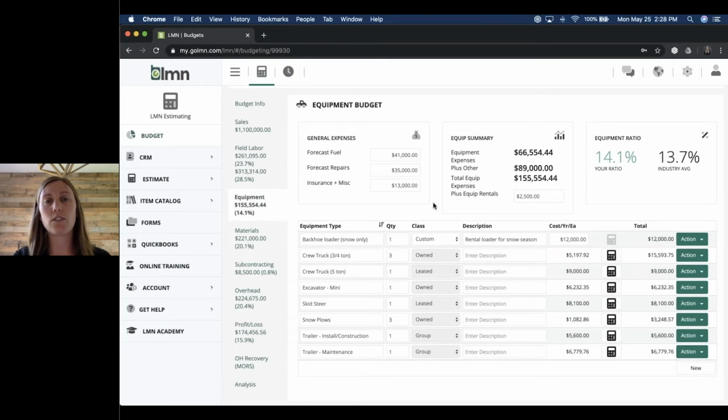This is where we'll enter in all of our field equipment, or all of the equipment you would use to build an estimate. So down below here, you can see that I've grouped my equipment by type. And if you want to add a new piece of equipment, just click the new button in the bottom right-hand corner. Now I'll show you what each of those ownership classes look like.